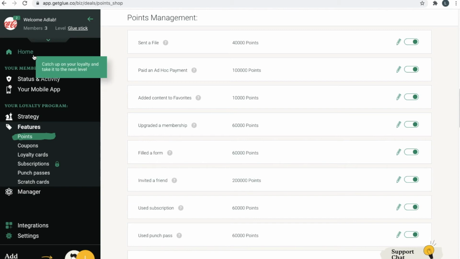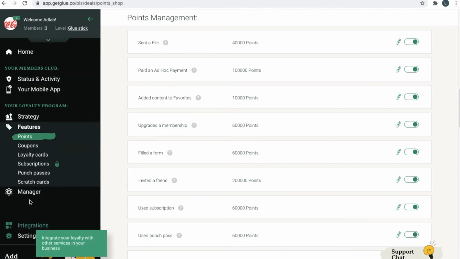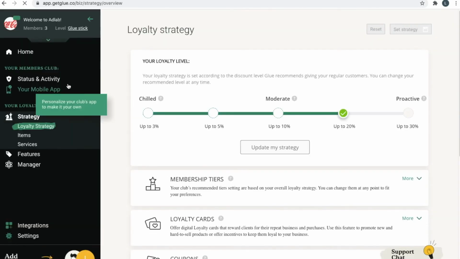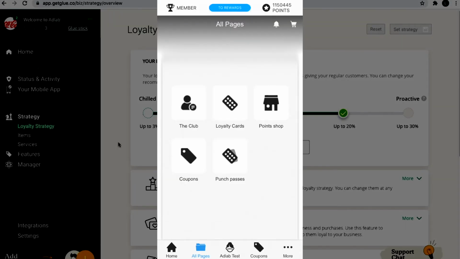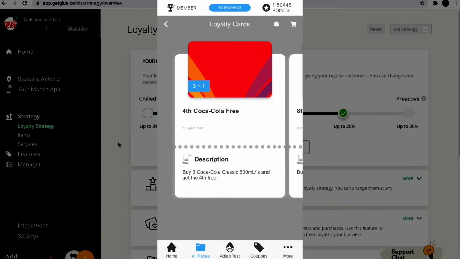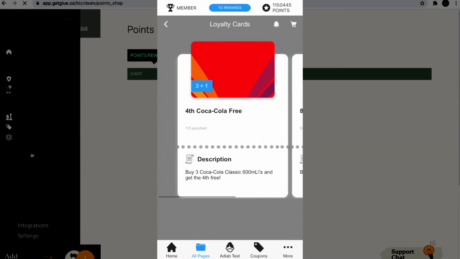Now, regardless of the features, we obviously need to have a look at how the actual app looks. So I'm just going to take you over right now and get up my phone and bring up the app. Here's the app now, guys. You can see I'm currently looking at loyalty cards, which we just edited in the feature setting, and you can see that these loyalty cards are in here.